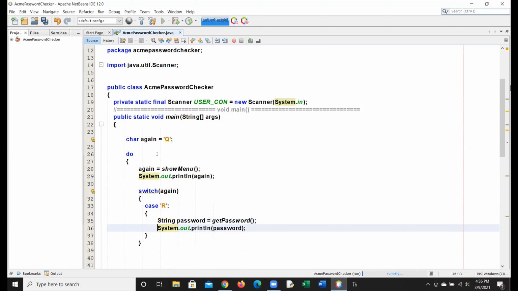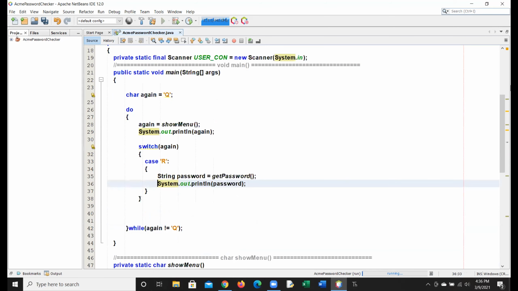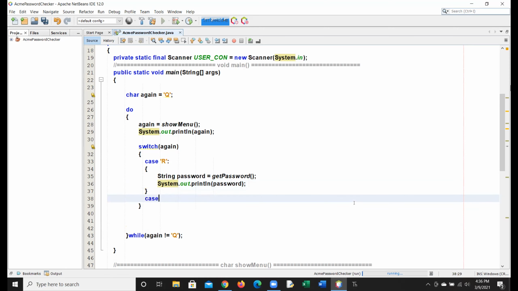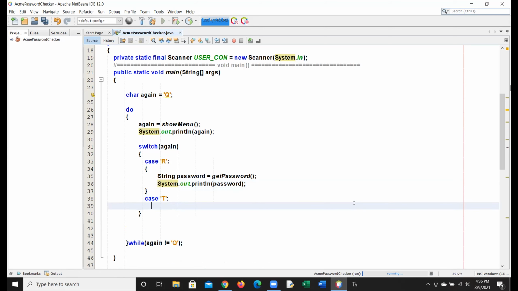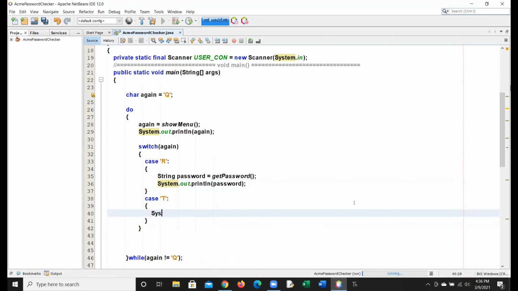Tab. All right, so then it would print out our password. And then, so if I type an R, that's good. All right, and then we'll stub in the other selections. So we're gonna go here, and then we'll have case T. And then we can just put here system.out.println test is here.